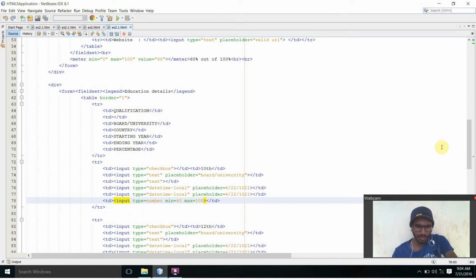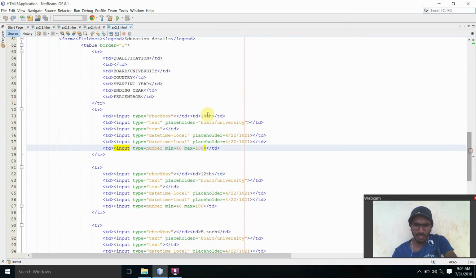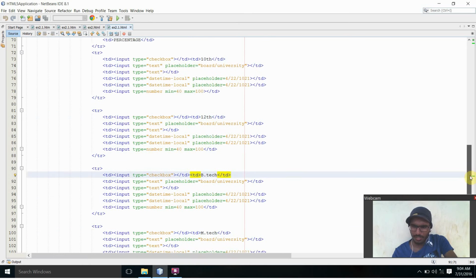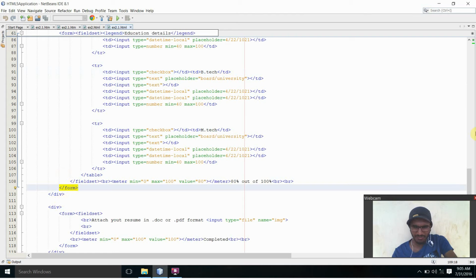In the next 2 to 3 rows we have the same thing, except here we used to have 10th, and now we have 12th, BTech and MTech respectively, and all the details are the same. All are checkboxes, text, date time local, number. For BTech and MTech, only the names change here. Then we close the form and division.